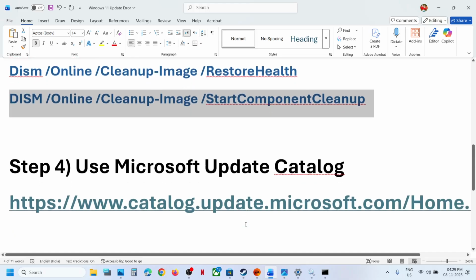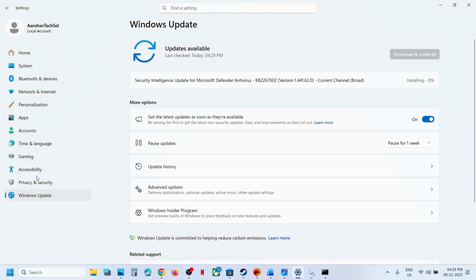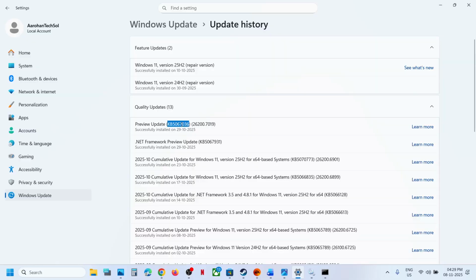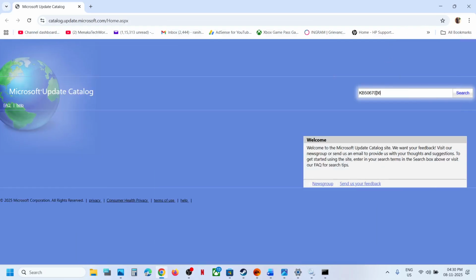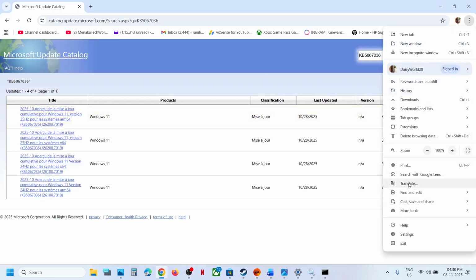Still not working, use Microsoft Update Catalog. Now for this, you can open this link in the browser. It will take you to Microsoft website. Over here, write down the name of the update, that is KB5067036 or KB5067931, whichever update is giving you error. Now click on search over here. Now let me change the language over here.